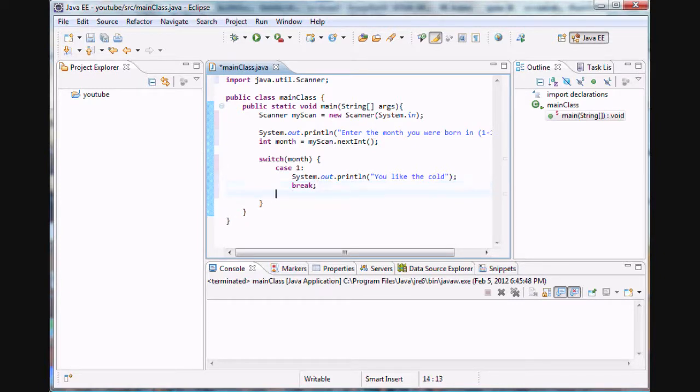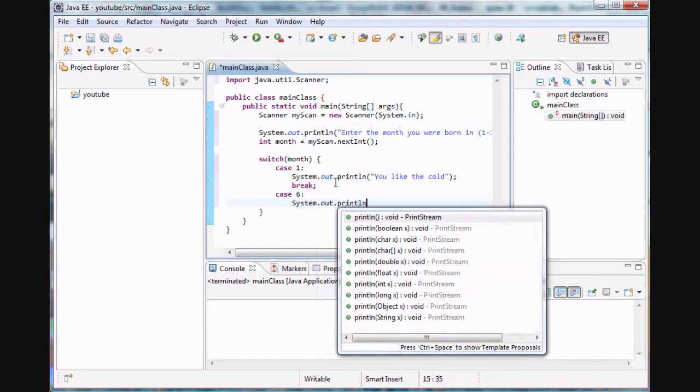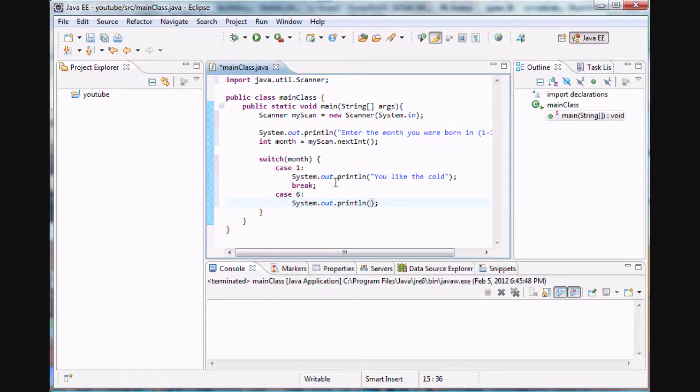I'll explain these break statements more in depth after we're finished typing the code, but first of all let's just finish these cases. I'm going to say case 6, you like summer, I don't know, the heat. And then case 7, you are awesome. Since I'm born in July, I'm just going to say you are awesome.